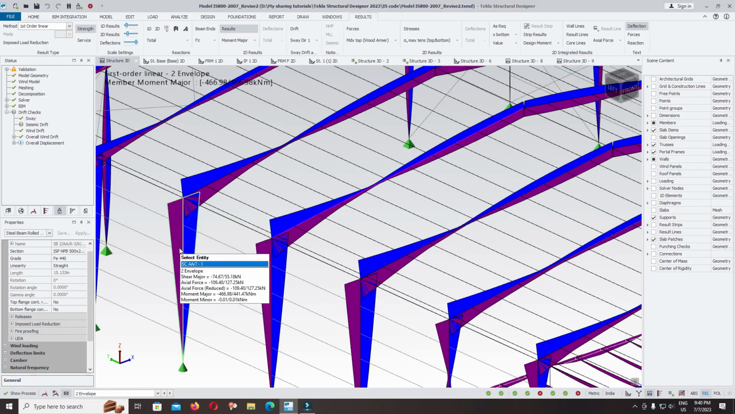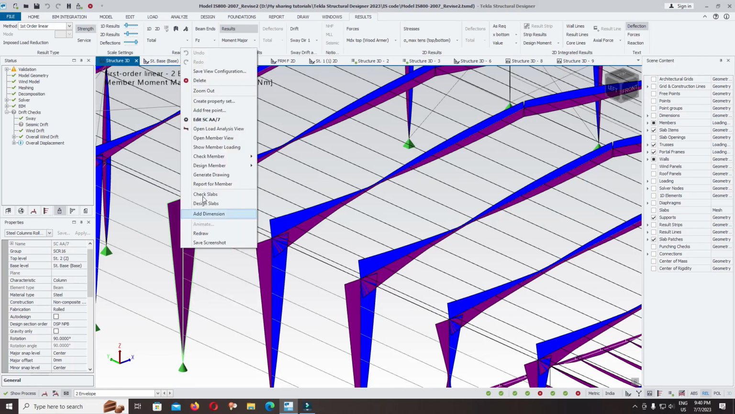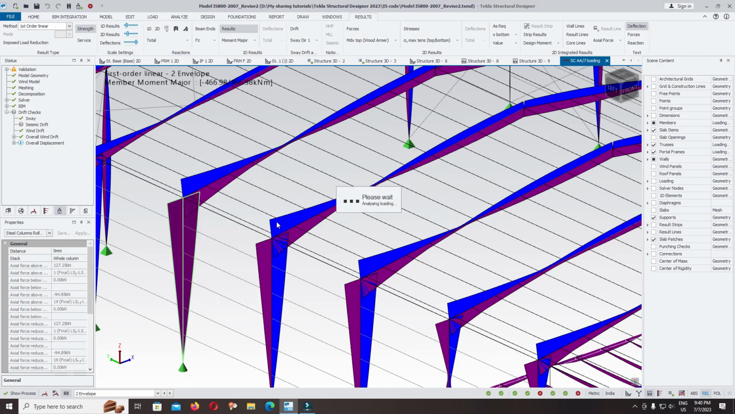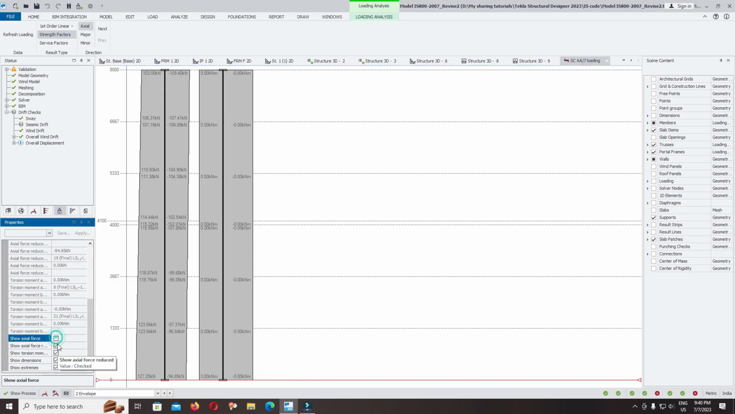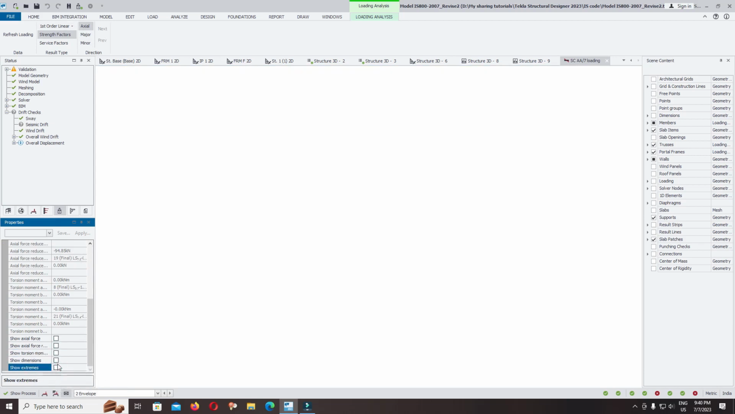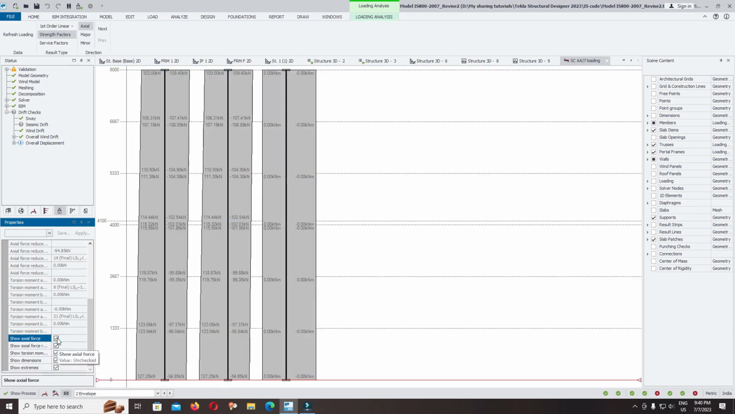Click for the column, we use the same right click and open load analysis view. If you run in the second order, you can click to show the view in the second order analysis. Now we keep it the first order analysis for axial force. You can turn on or turn off. Check the box, click on it to show the axial force.